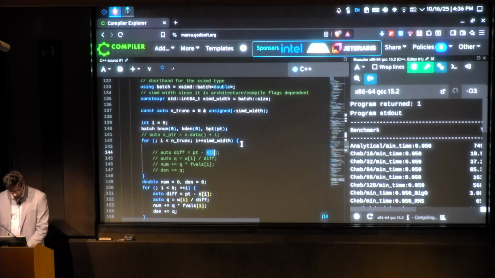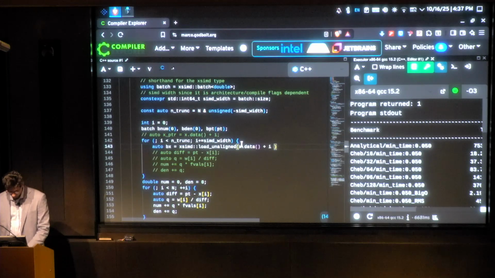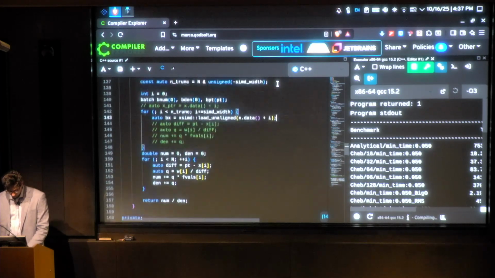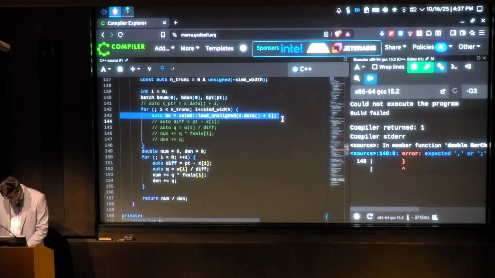We have x, y, no? So bx is equal load xmd. Let's call load of x dot data plus I. Okay. Now we have f while zeros and we, so I'm just gonna copy paste the code a couple of times.